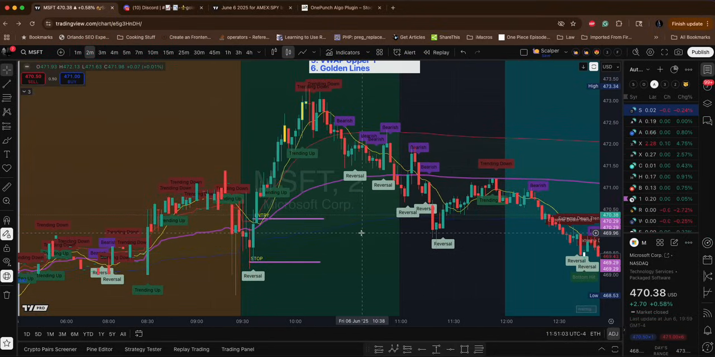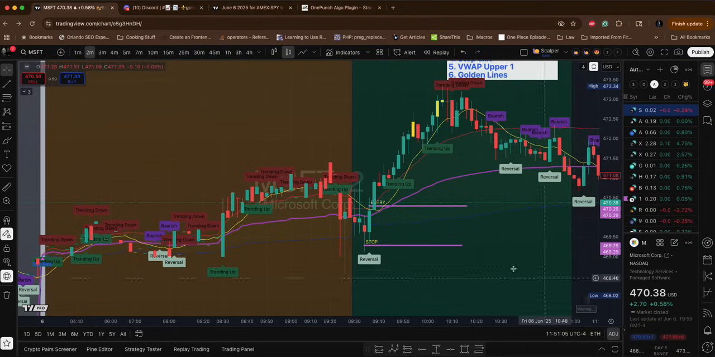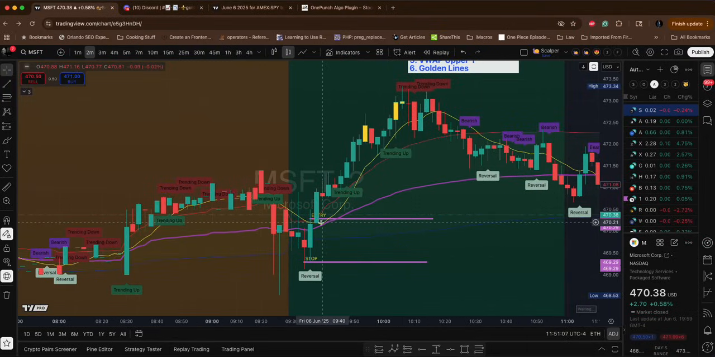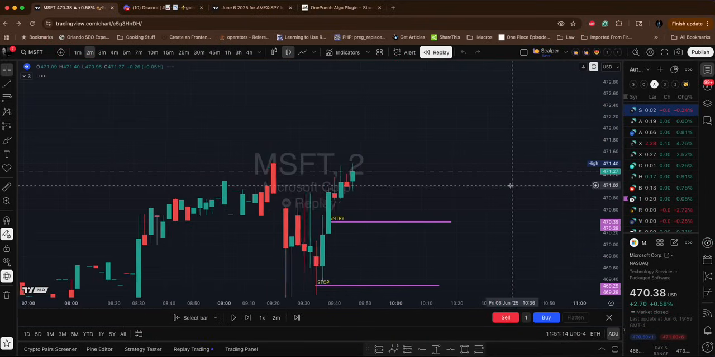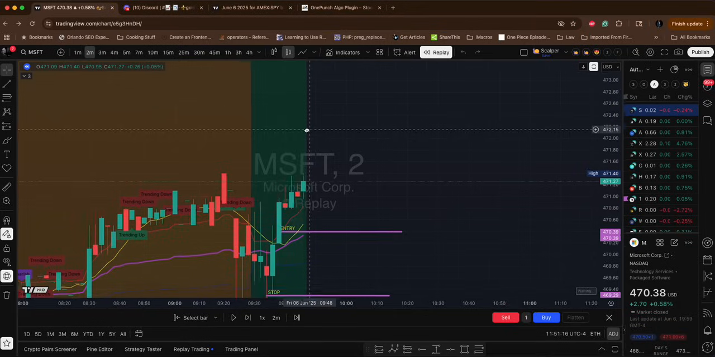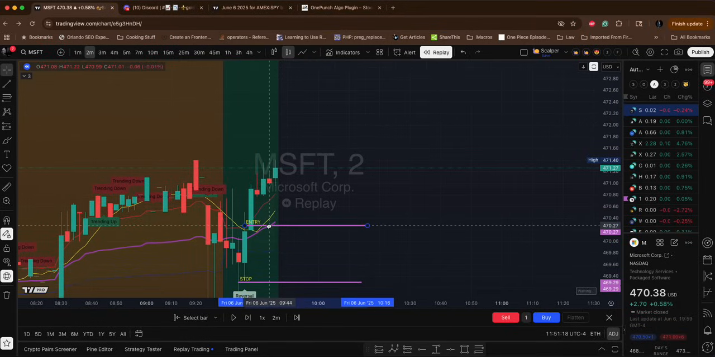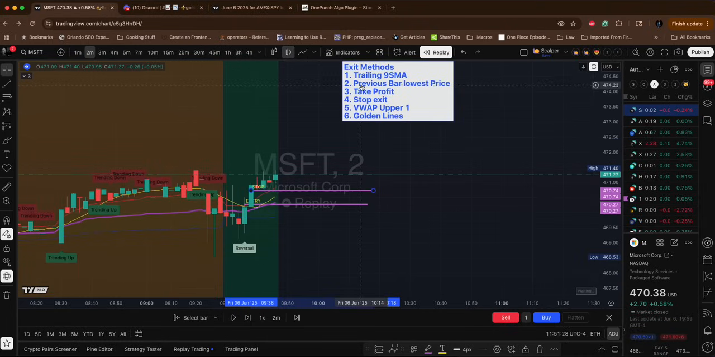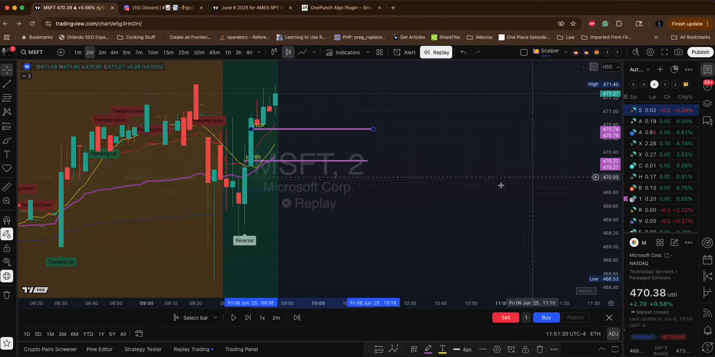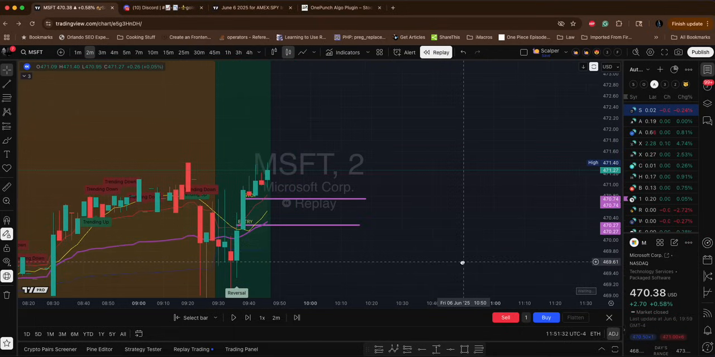All right, so let's go back to MSFT. The scalper, now we entered in here and then started our trail somewhere here. I'm going to do the previous bar's lowest price, right? So I'm trailing that.